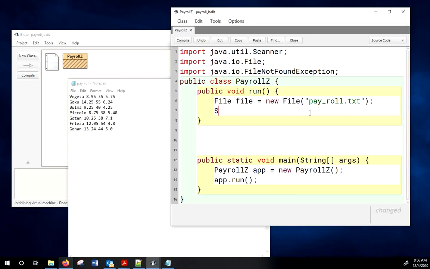Now I need to create a scanner. And I'll just call it lowercase scanner. So this is the type. That's the variable name I'm giving it. Is a new Scanner. And I'm going to be scanning a file.